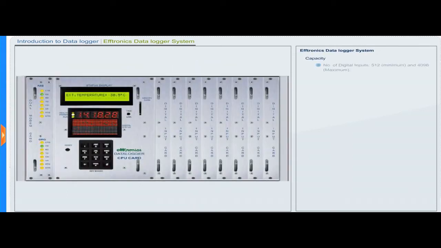Capacity. Number of digital inputs: 512 minimum and 4096 maximum. Number of analog inputs: 32 minimum and 96 maximum. Scanning time. Digital input 16 milliseconds, analog input less than 1 second.